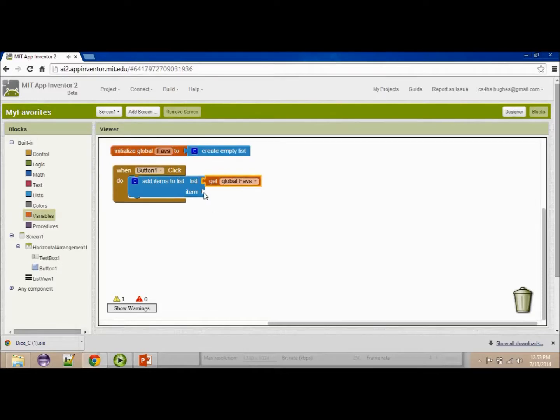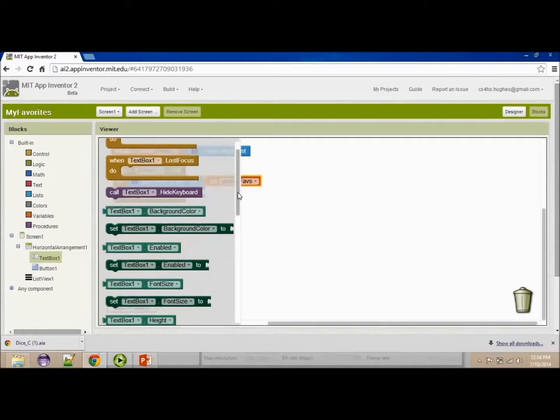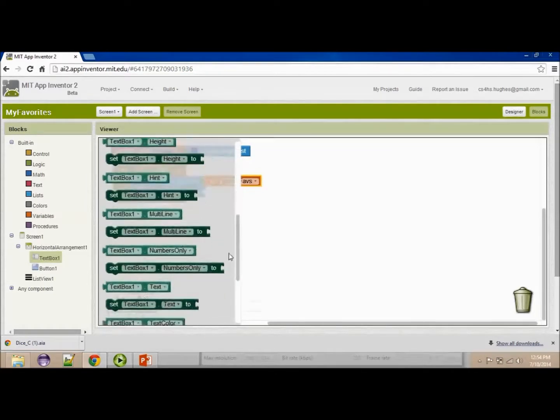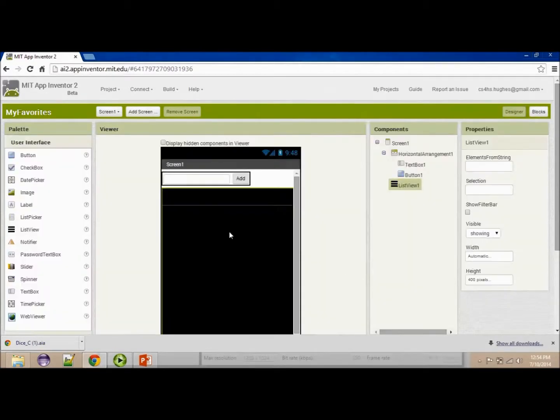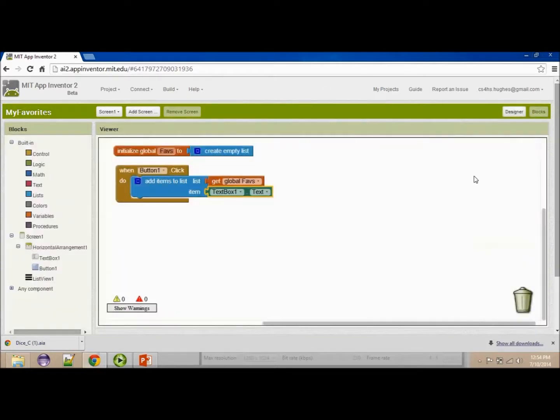And what item do I want to add to the list? I want to add whatever value I entered into the text box. Now, does this add it to the list that's displayed on my screen? Does this add it to list view 1? No. What I have is my own private list, favorites.